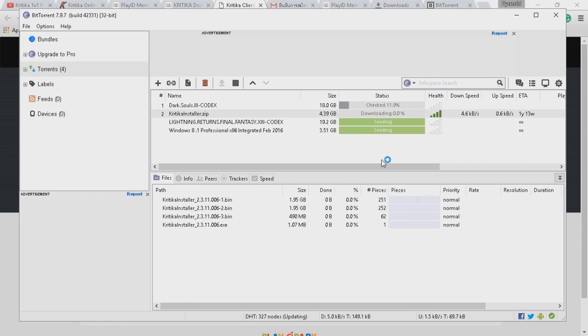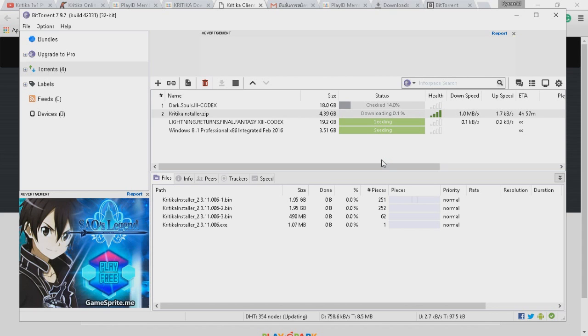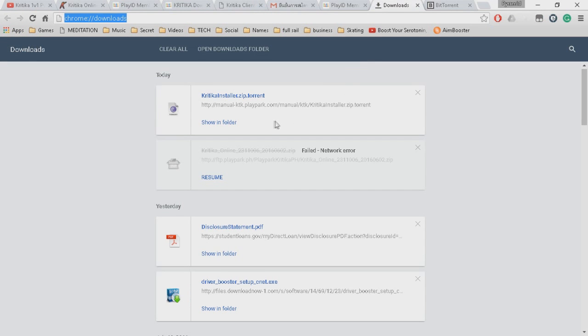Now, I click OK, and it starts downloading. Your download speed is not going to be as high as it should be, but it's going to be extremely faster than if you were to have a direct download. This is why I recommend you to download through BitTorrent.